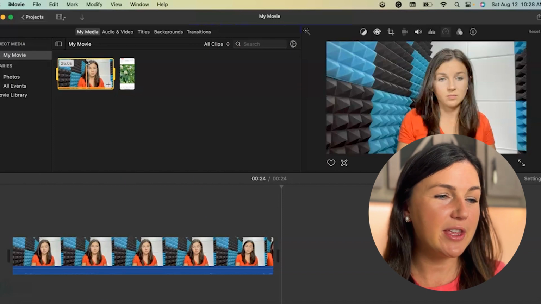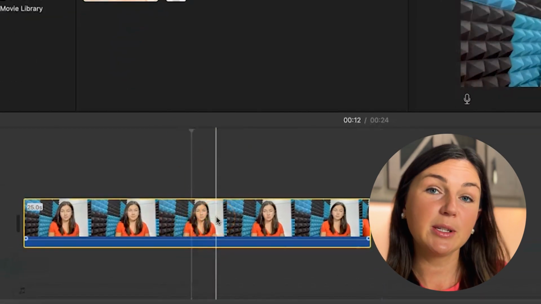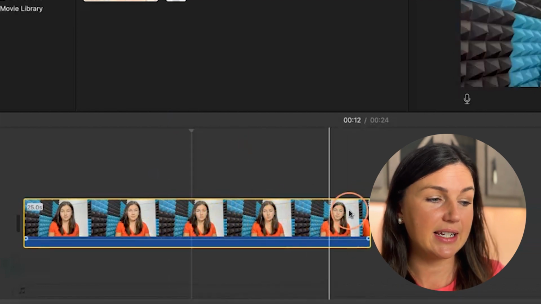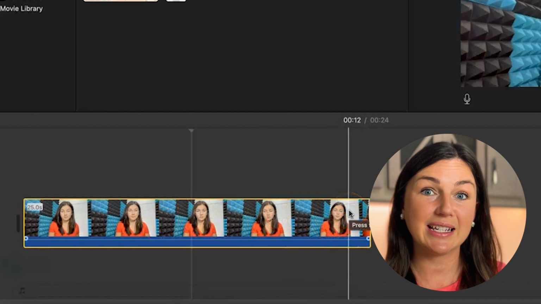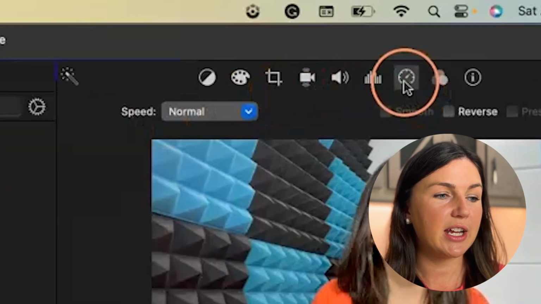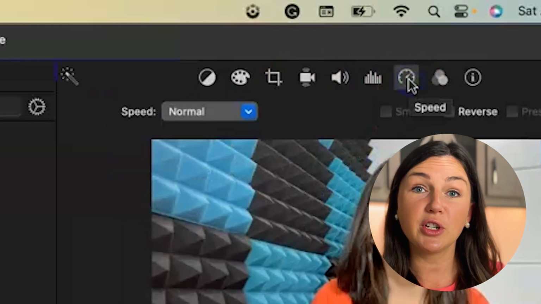Okay, so here I am within iMovie, so I'm working on my project down here. In order to speed up or slow down, make sure your media is selected. You'll know it's selected because it's in yellow. And then up here at the top right corner of your screen, you'll notice a timer button. Select this. This is your speed.